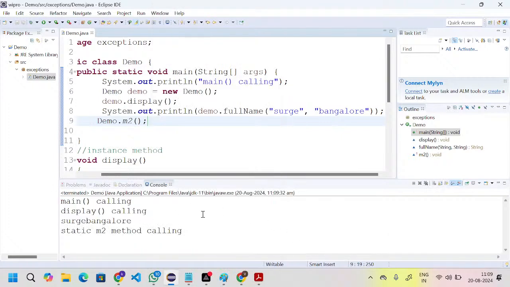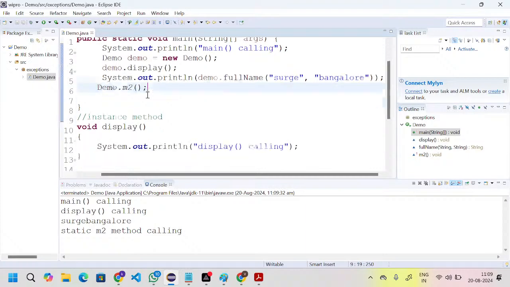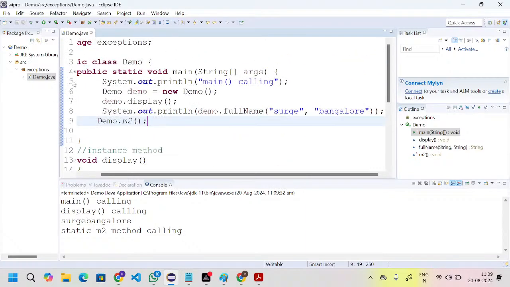Static m2 method is calling. This is the basic difference. This is the major difference we need to be aware of. By default, the JVM won't execute the custom methods. We need to tell the JVM, then only it will call and print the statements. In this area, does anyone have any confusion? Any confusion in these areas?